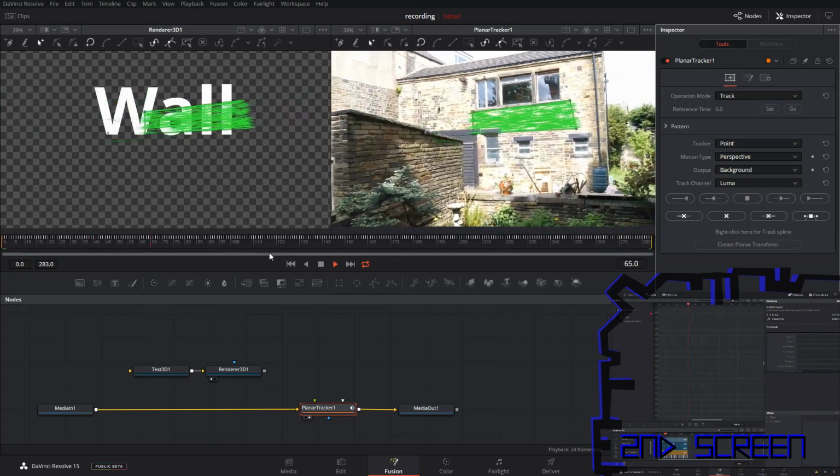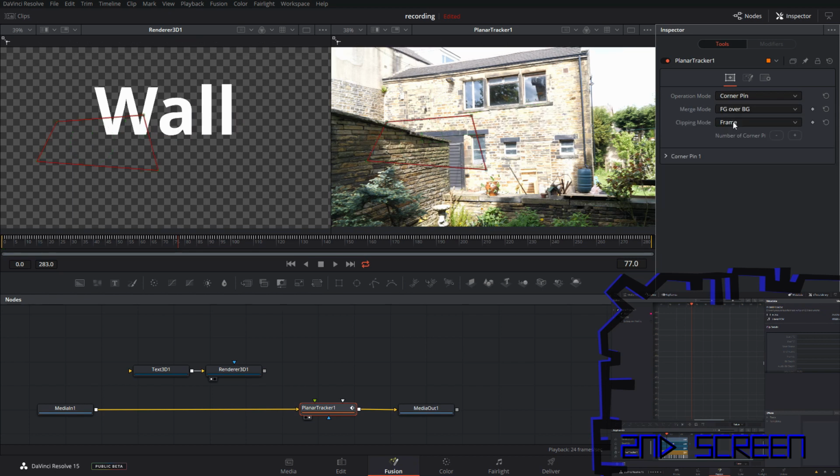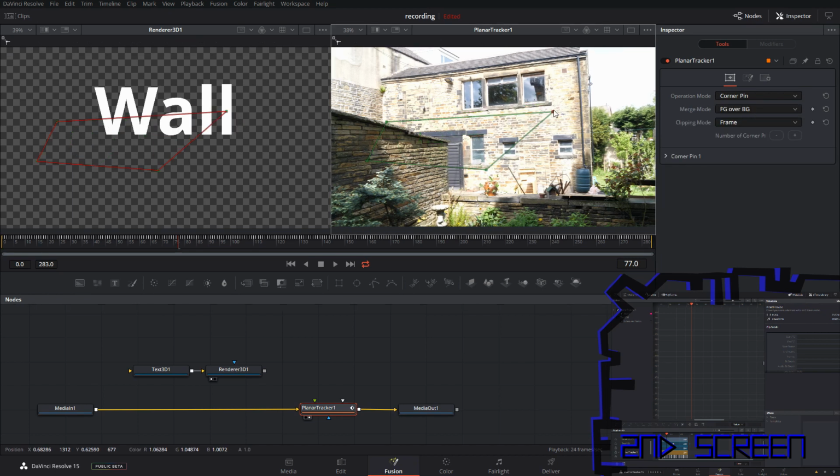Okay, so that's just the track data. What we want to do is change the operation now of the planar tracker down to corner pin, which creates a box, and this is where the text is going to operate out of. Okay, so we've made this box.